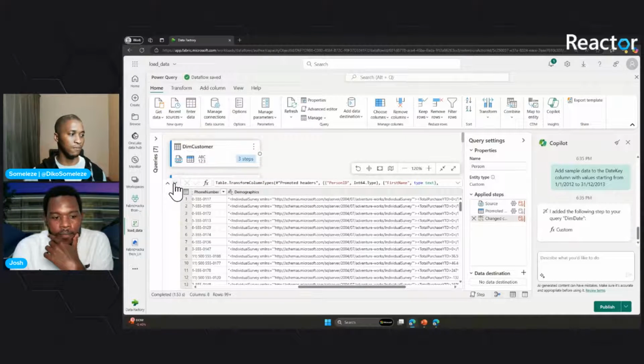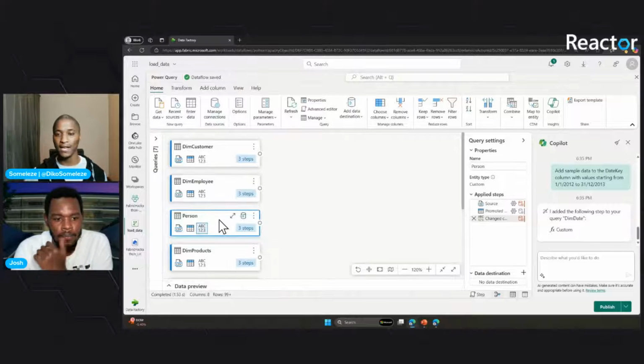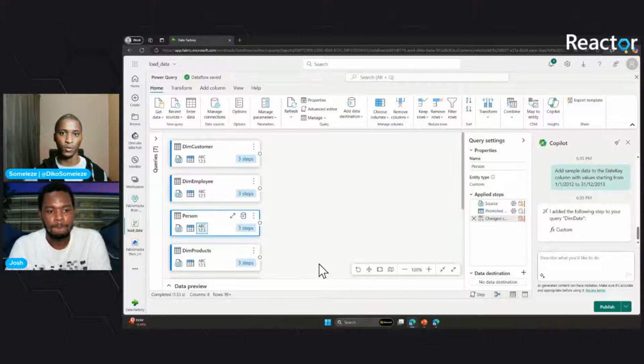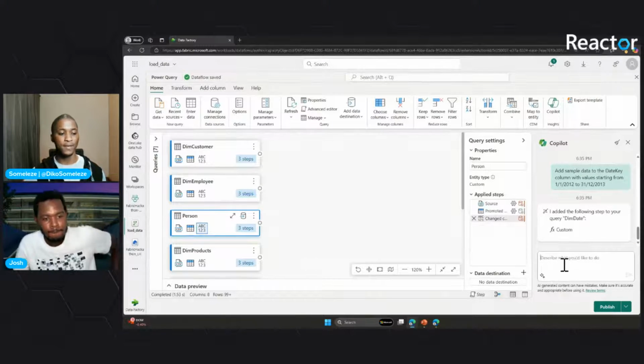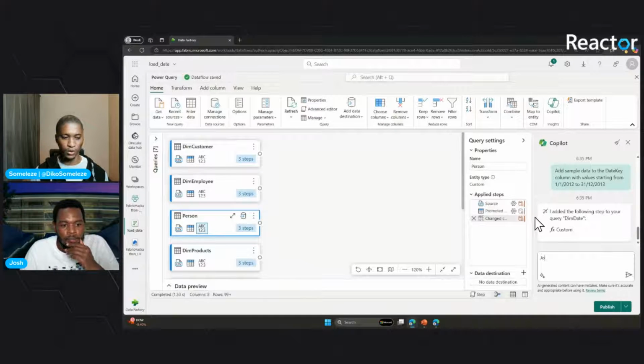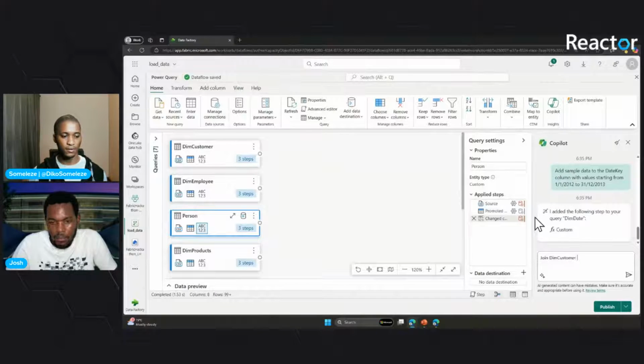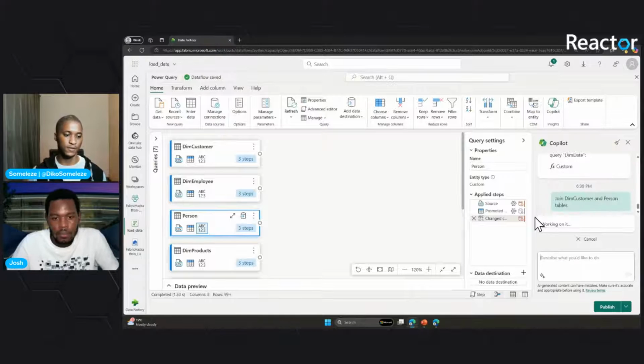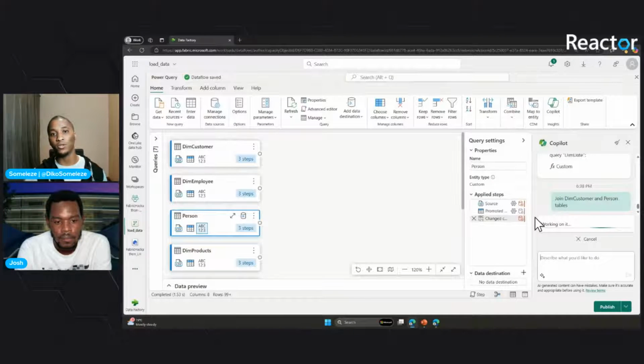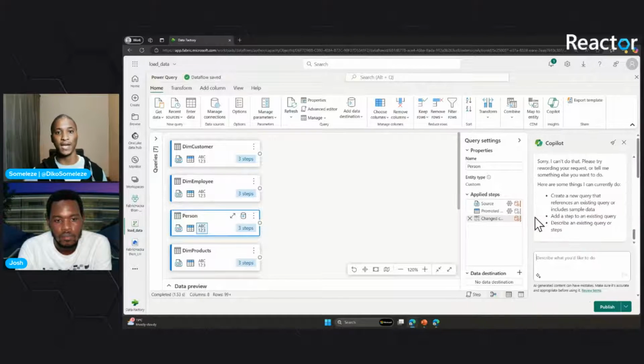So to do that, I'm going to minimize this again. Then I'm going to select one of the queries, because that's how Copilot works for Copilot for Data Factory. And then I'm just going to write a simple prompt that says join dimension customer and person tables. Then we'll see if Copilot will be able to join those two tables on person ID or on a common column that both tables actually share.